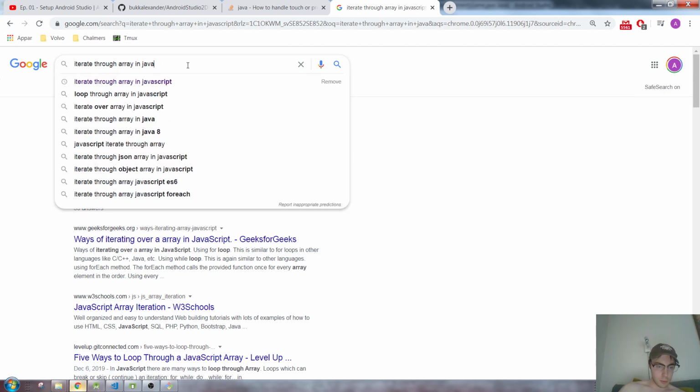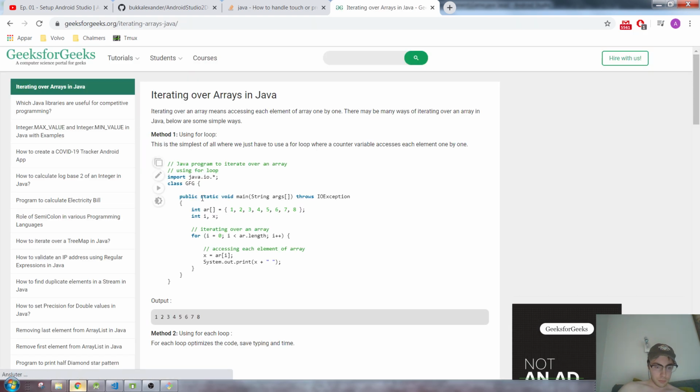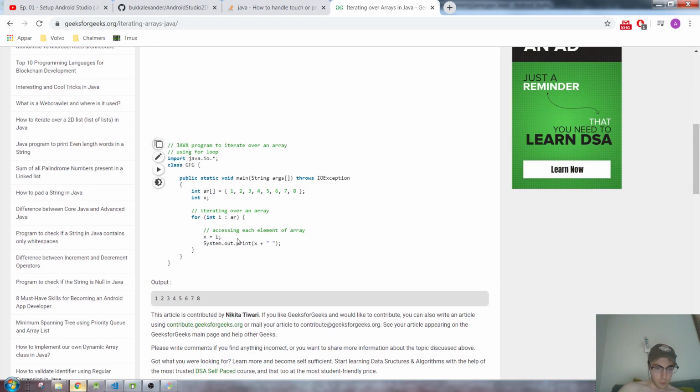Why did it say JavaScript? Java. Okay, so here it's like using index, but this is not the most elegant way according to me. So do we have a method 2 here?